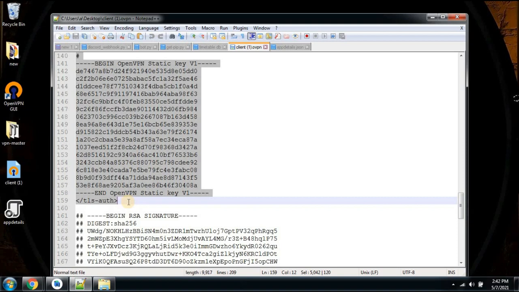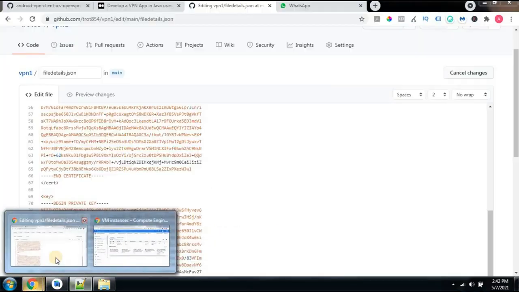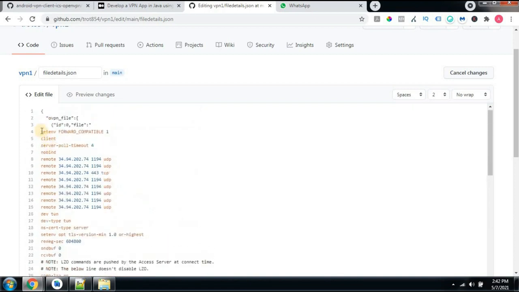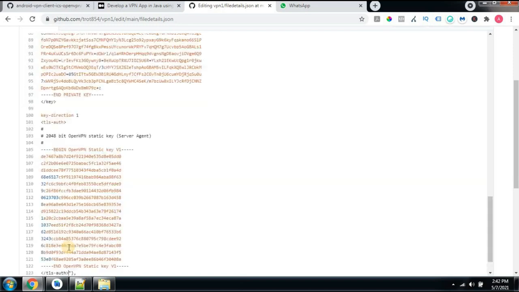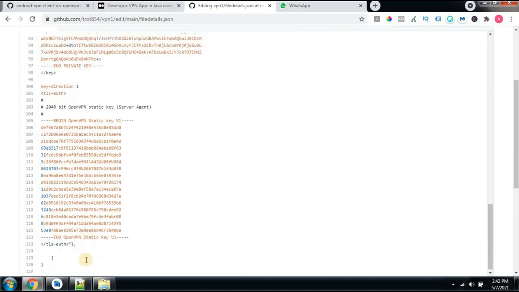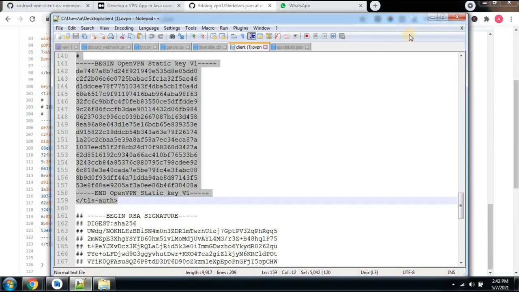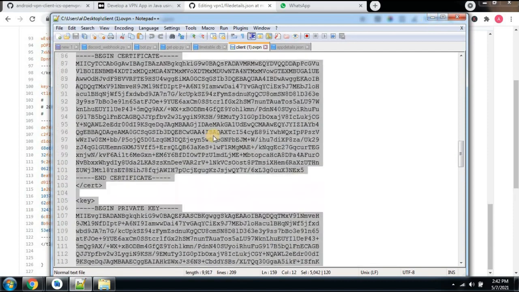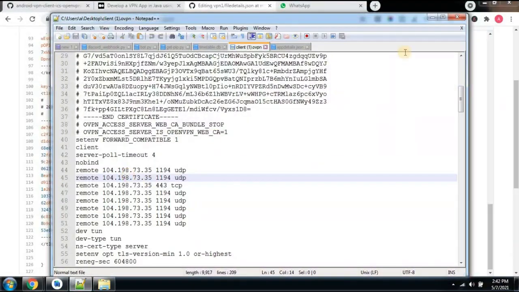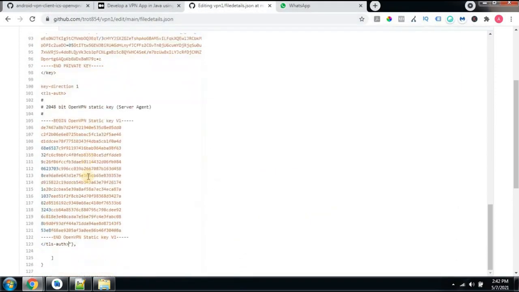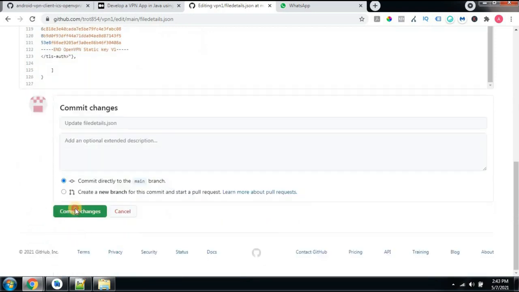Just copy it, go to GitHub, and from the file, after the first semicolon till the last semicolon, erase this part and add your own OVPN file. Just paste that part here. I'll double check it with the IP address. Here will be my IP address, 104.198. Yeah, I'm done. I'll click on commit changes.